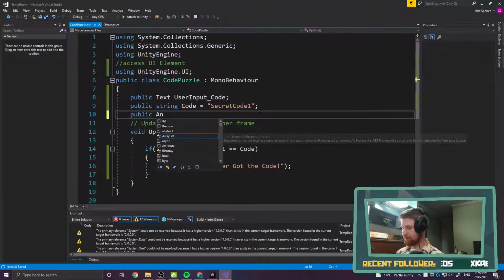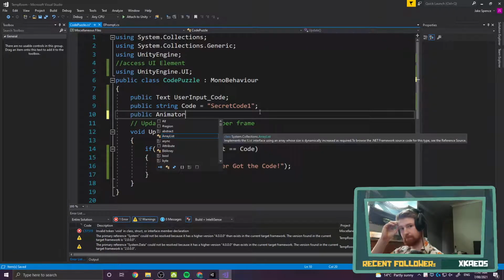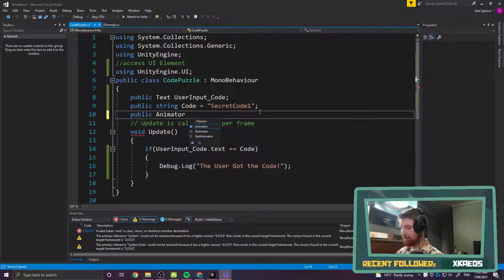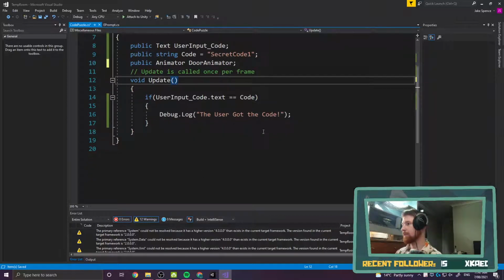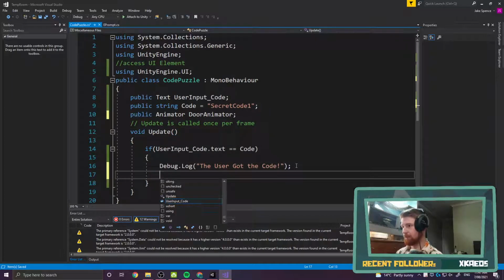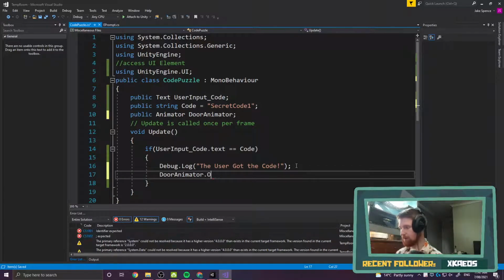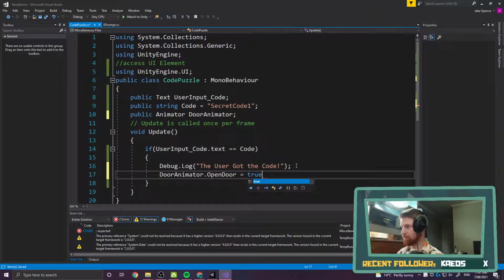Public Animator door animator. Cool, and we want to say, hey, can we get the door animator dot open door, the name of our parameter, to equal true.